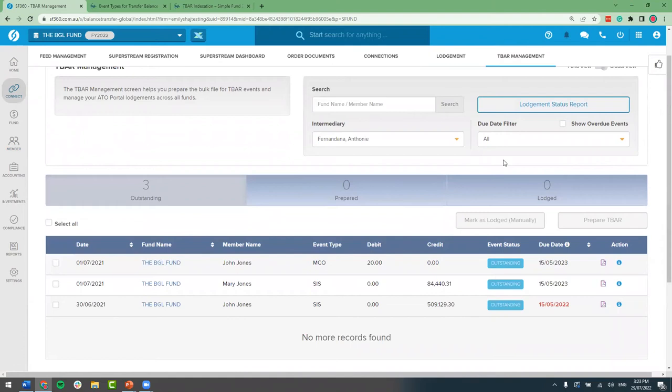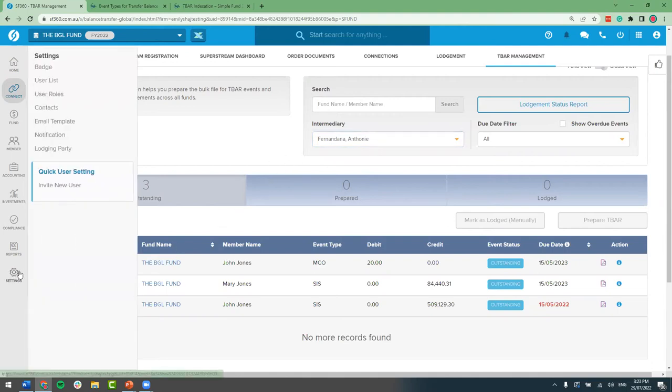And from here, you can select the lodging party. That will filter out the events for the funds that are attached to that particular lodging party. If you haven't seen the lodging party screen before, you can navigate to Settings on the left-hand side and select Lodging Party from there.